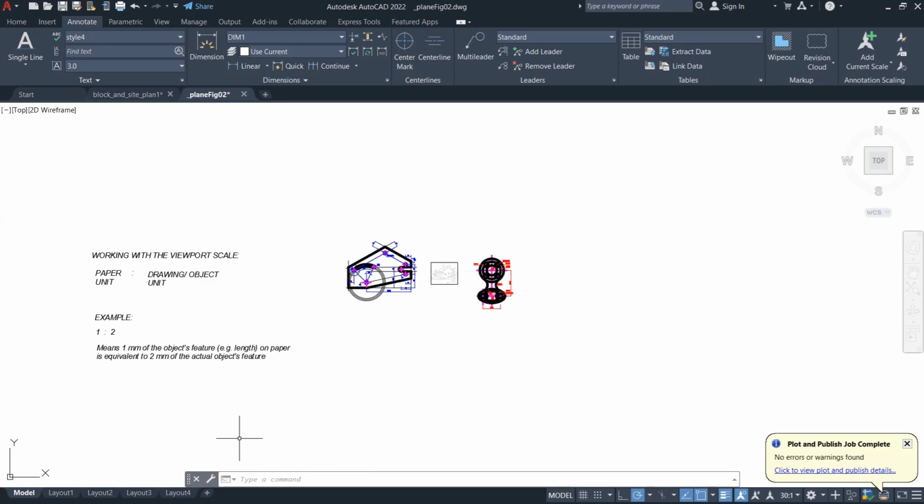Okay. In the next video, I'll show you how to use the annotative scale. Yeah? Is what we call the annotative scale. Okay. So, yeah. Until next.